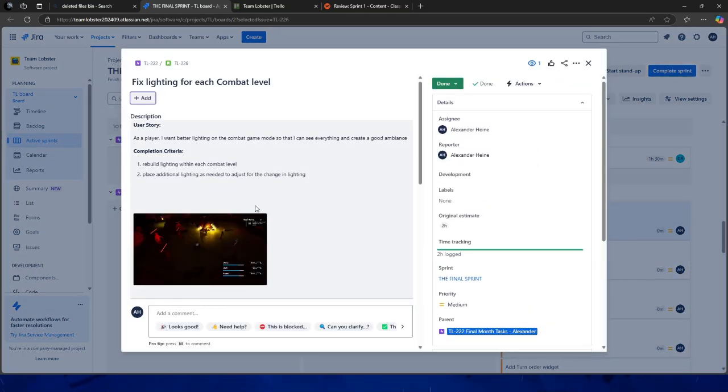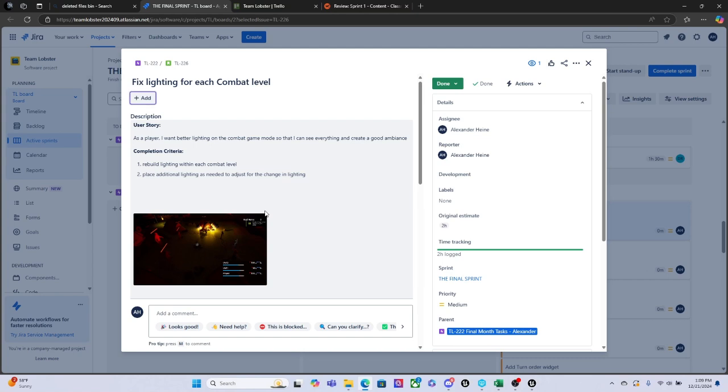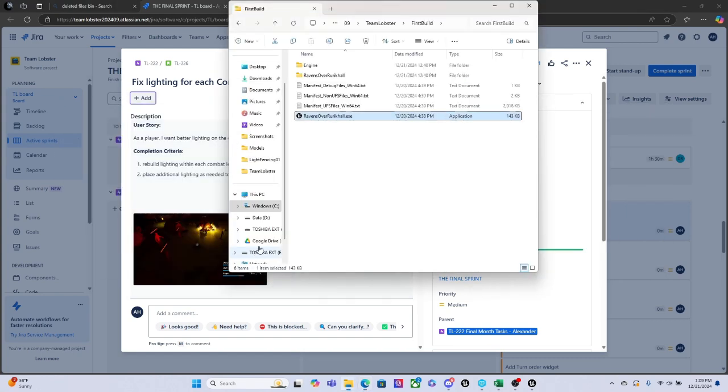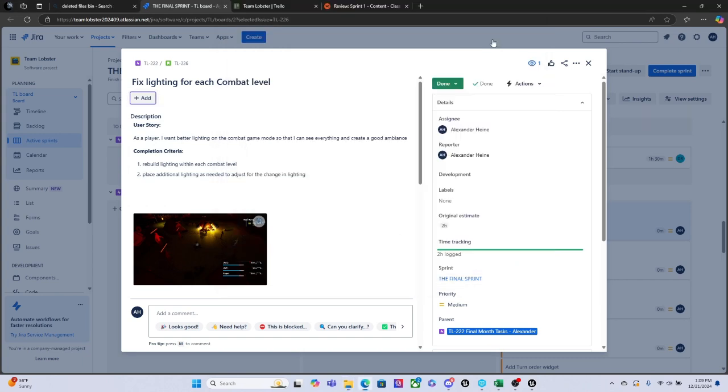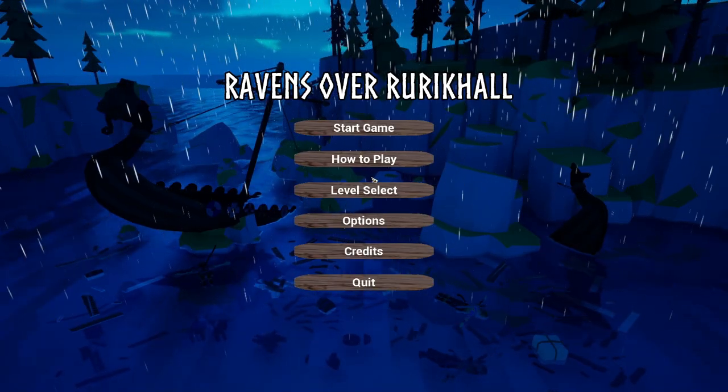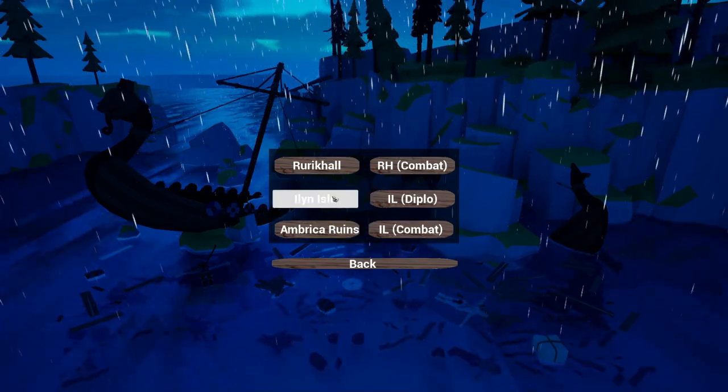So fixing lighting. As a player, I want better lighting on the combat game mode so that I can see everything and create a good ambiance. Rebuild lighting within each combat level. Place additional lighting as needed to adjust for the change in lighting. So with that, we'll move back over here. We'll showcase some of those levels.